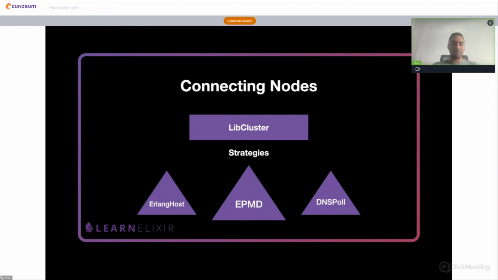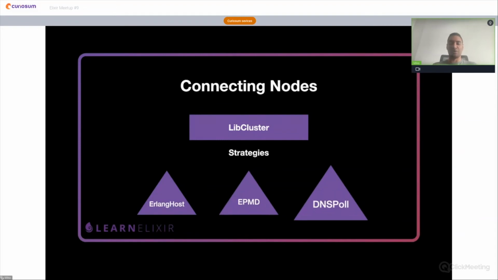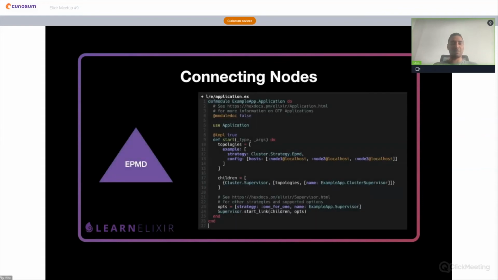EPMD, we're going to dive into a lot more because it's probably the main strategy that I use in my daily Elixir use. But I thought DNS poll would be a worthwhile mention as well because it's quite common. I know fly.io uses it. One of the biggest utilities of it is that it will just ping your DNS server, and anytime there's an IP address returned by it, it'll just attempt to connect to that. So with that in mind, let's go ahead and talk about EPMD a bit more and see an example of using that.